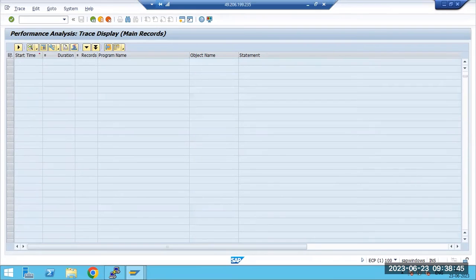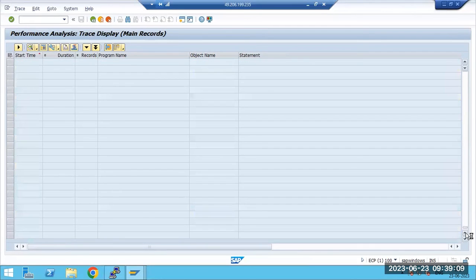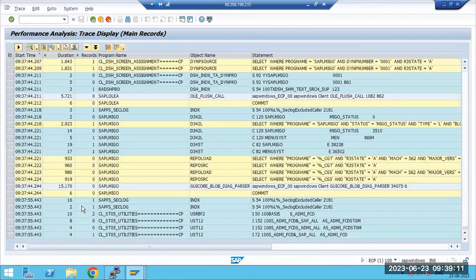There's a huge log file, so it's loading slowly. Huge log file. Here, it's a huge log file. So here, see here. In which statement it got delayed, so that we can find out the information.